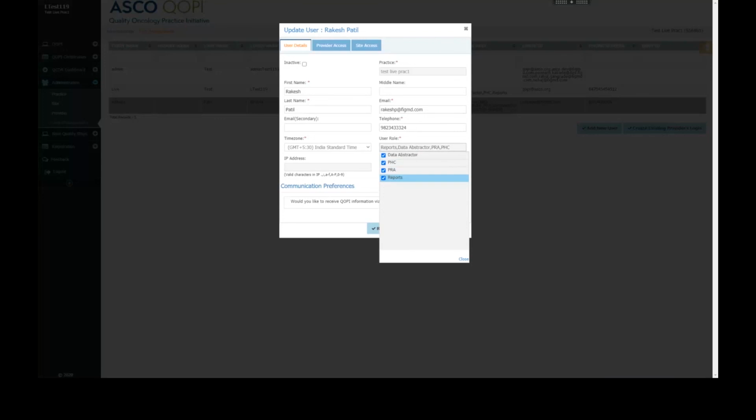And then lastly, reports. So you will not see reports unless you have a reports designation. We get many, many questions during each round about how you can see reports. Even if you are a PHC and a PRA with admin privileges, you won't be able to see reports unless you have a reports designation.